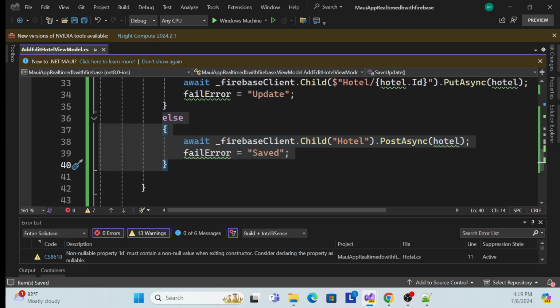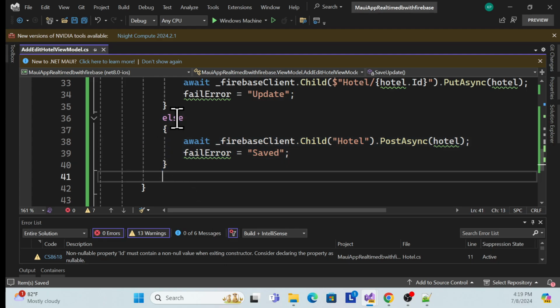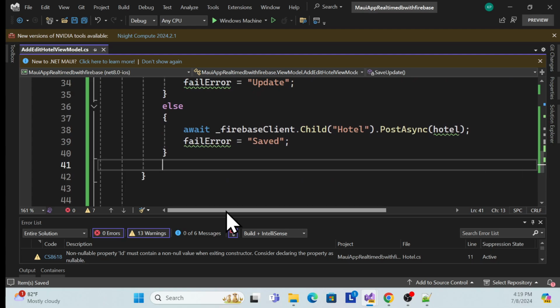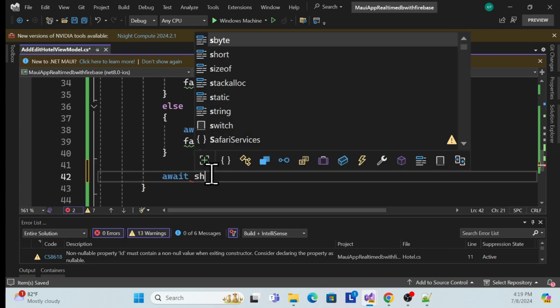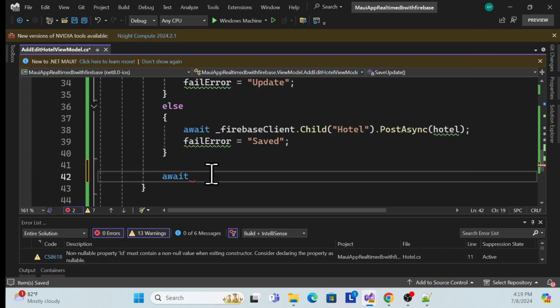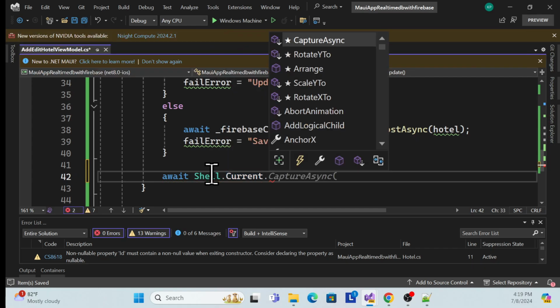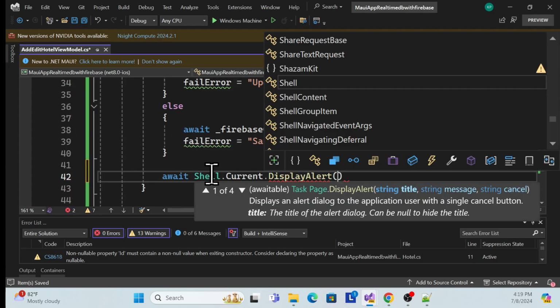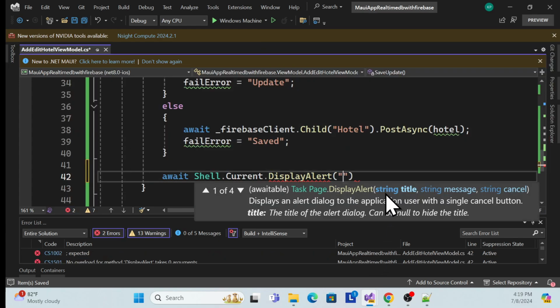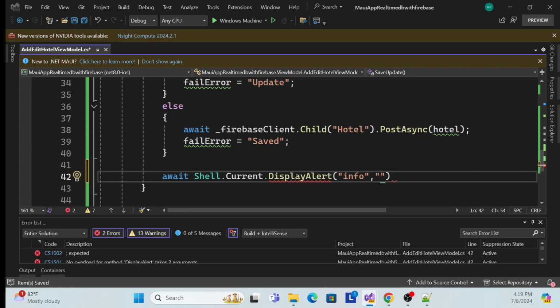So once it's done, now go further, and once it's completed, like saved or updated, we have to show a pop-up message. So an alert message, like you successfully saved or successfully updated. There are many ways to do that, but I will use await Shell.Current.DisplayAlert. In this display alert, the first parameter is the info title, so I can add info. And then the second one is the message, what kind of message you want.